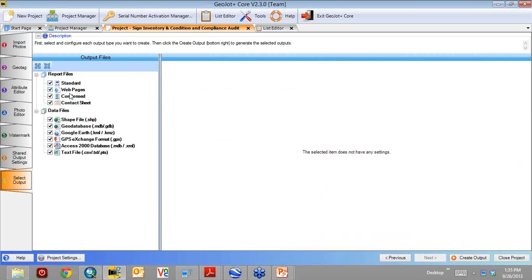Web pages are the same, just as HTML documents that can be put to a website. And then a condensed report shows up to 3 photos with attributes and maps per page. And then a contact sheet has just photos with no attributes, up to 8 per page.